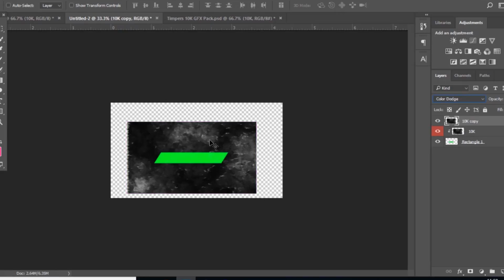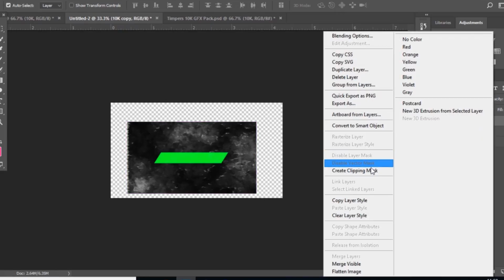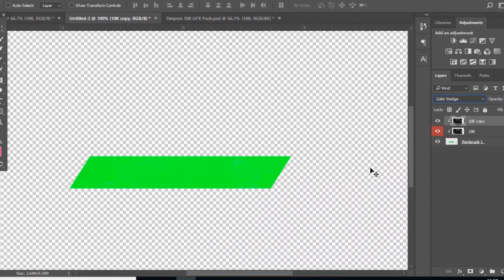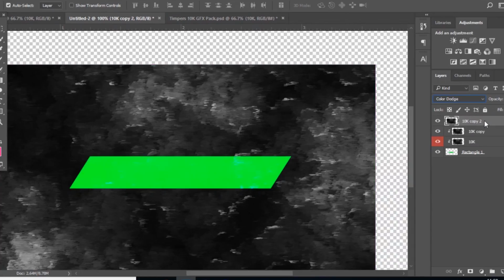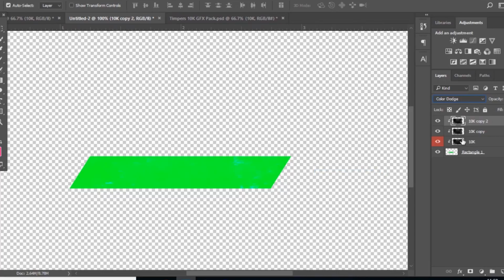Then press Ctrl J to duplicate it and create a clipping mask, which just enhances the effects a bit. You can do that a few times, like so, and then merge them all together by pressing Ctrl E.